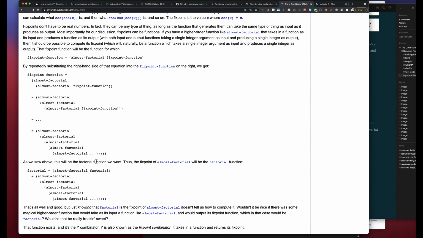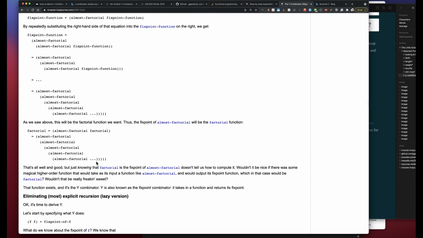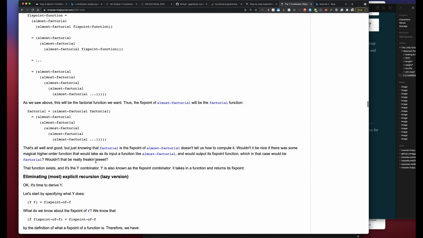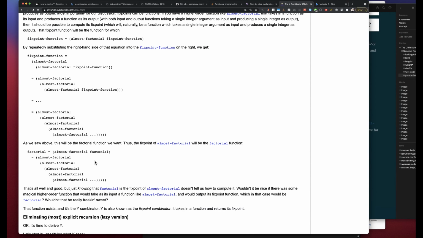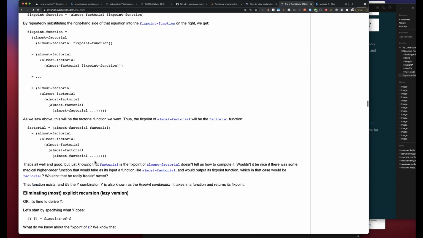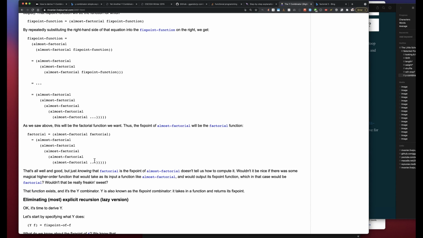So the function that would allow us to use factorial to build a recursive procedure, eliminating most explicit recursion. I'm a little fuzzy on this, but I think I get the idea. It's a lot of concepts. Okay, time to derive Y.